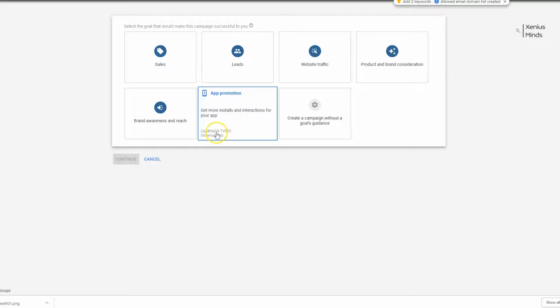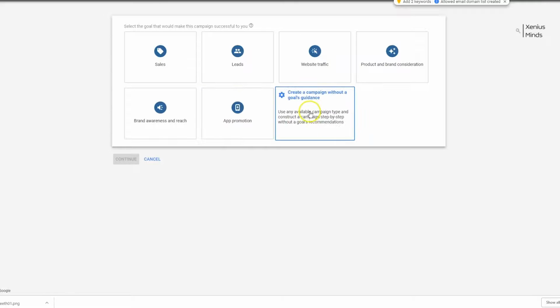App promotion. That's exactly what it sounds like, and you're trying to get installs and interactions for your mobile app. And create a campaign without a goal's guidance.